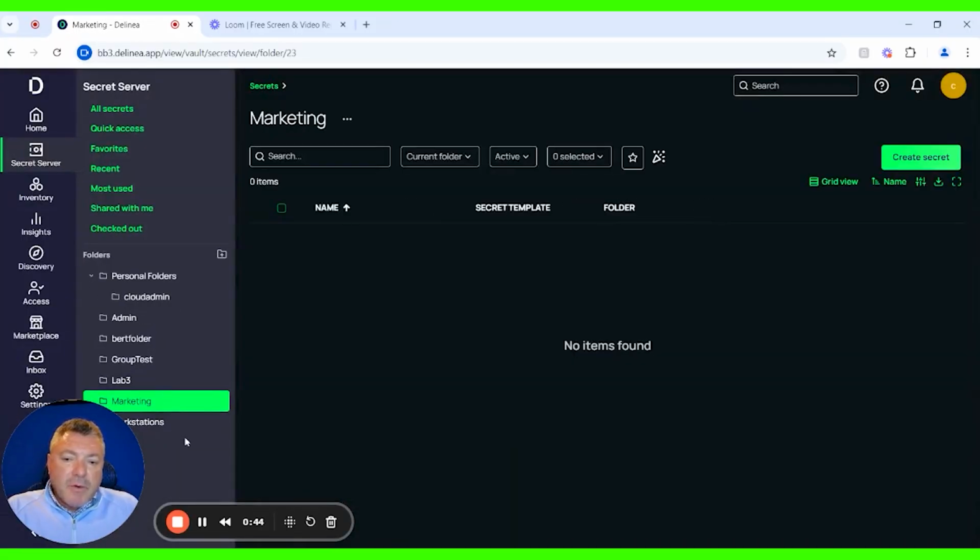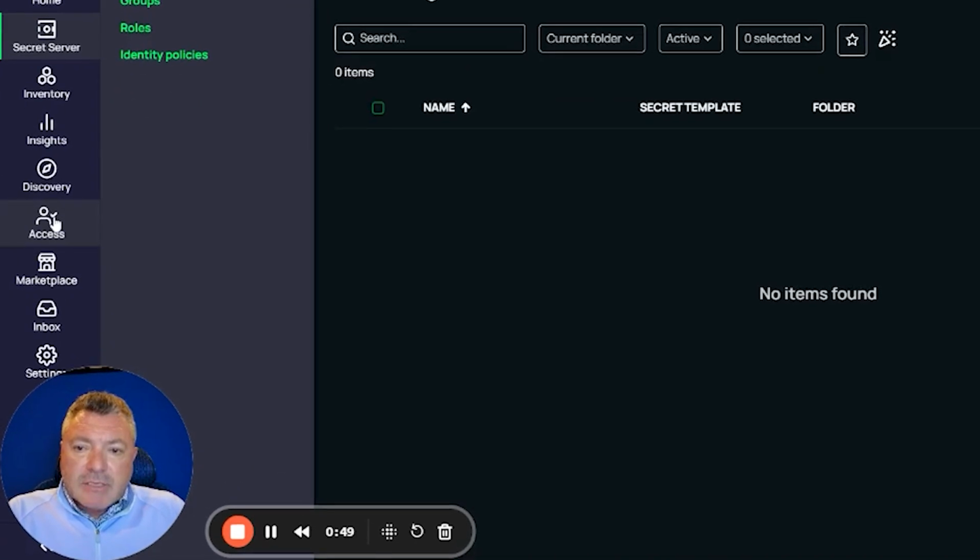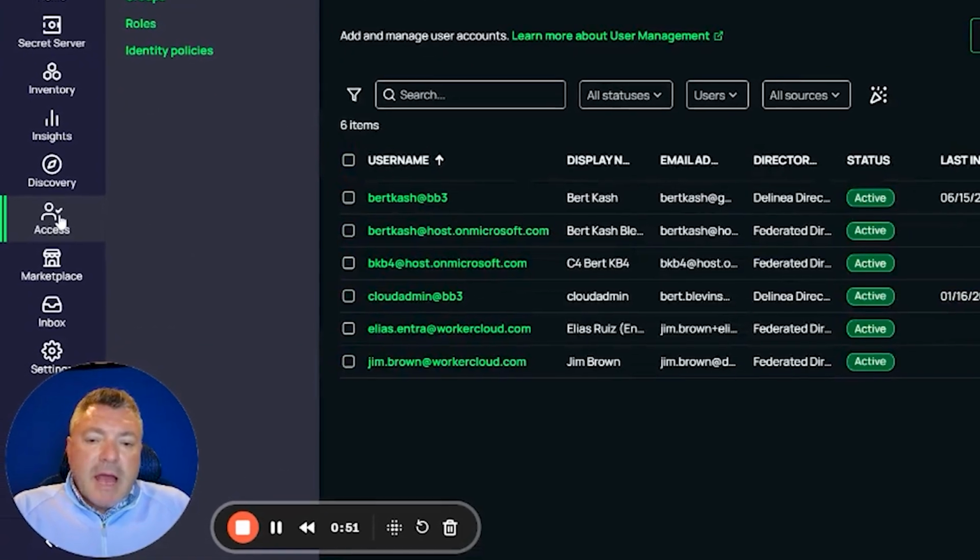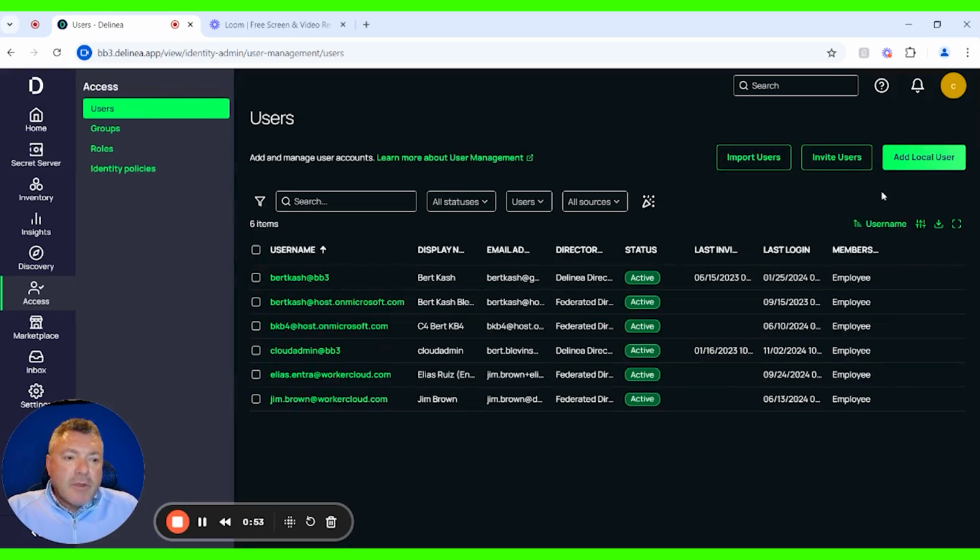The second thing we need is our users. So we're going to come over to access, and we're going to create three cloud account users. We're going to step through this. I'll fast forward through some of these actions, but just to show how we're creating this, this is how we're going to do it.